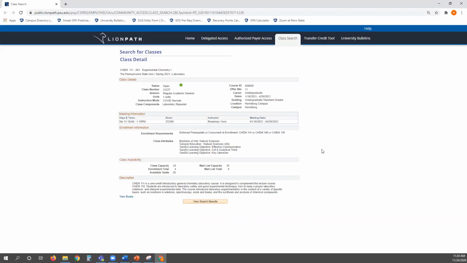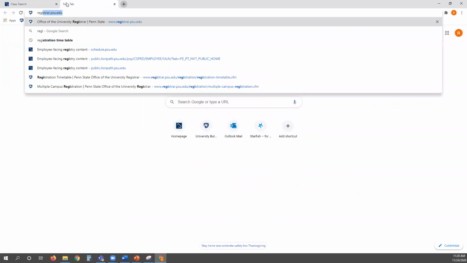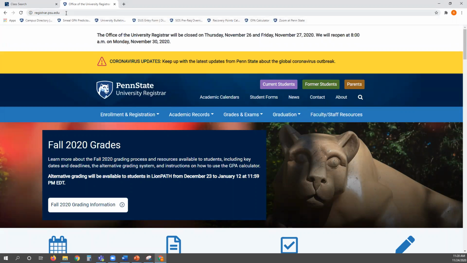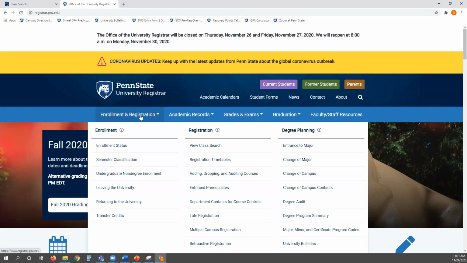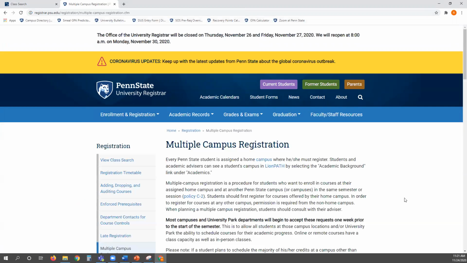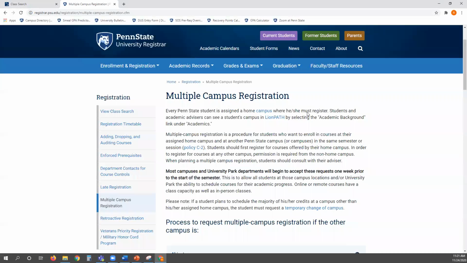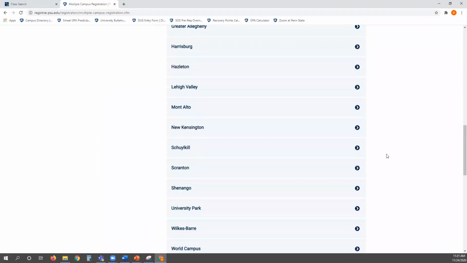So to actually enroll in the class, you will need to follow the process outlined by the registrar's office for that campus. I think the easiest way to do that is to open a new tab and go to registrar.psu.edu. It'll take you to this page, and you can select enrollment and registration. Under this middle column here, there is a link that says multiple campus registration. When you select that, it takes you to a page that provides more information about this process, and it also lists each campus individually below.